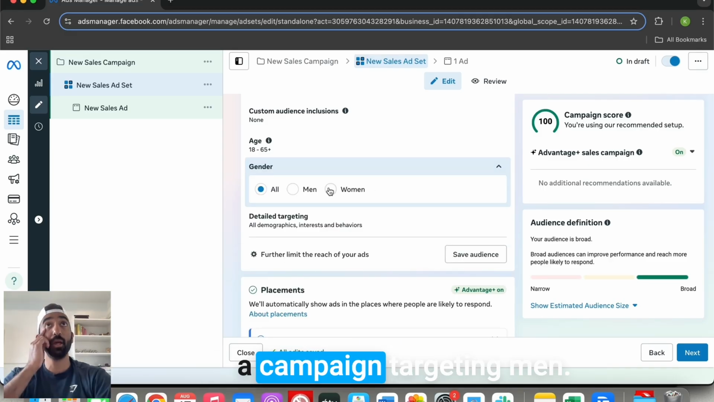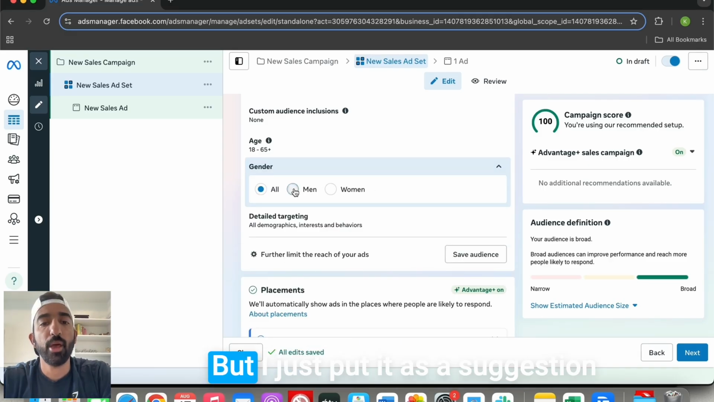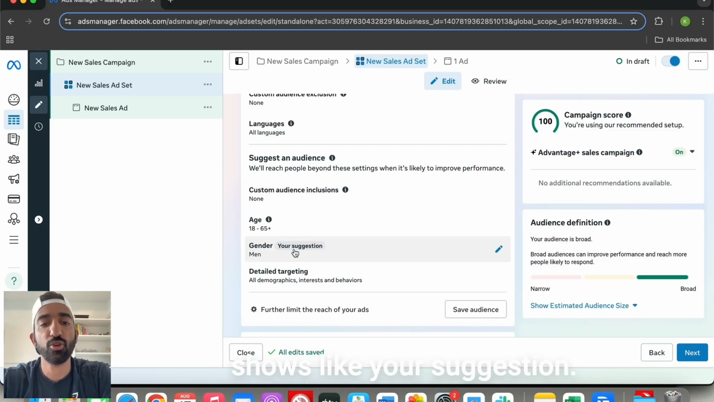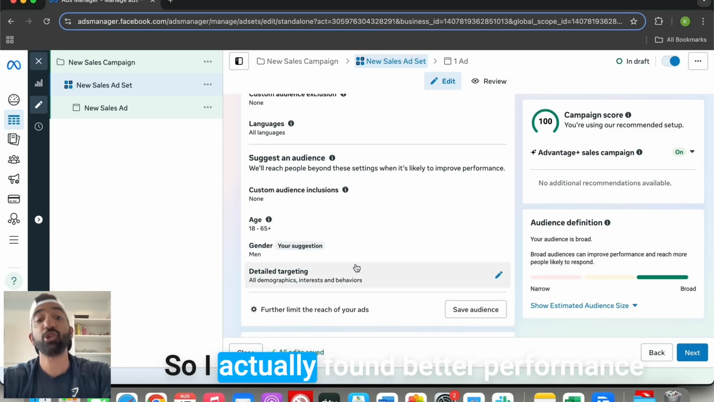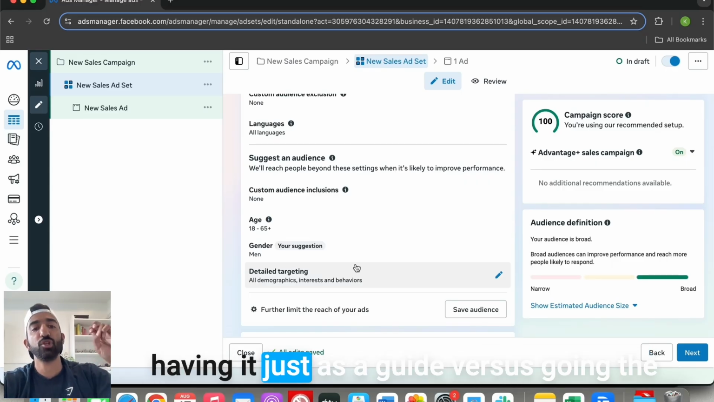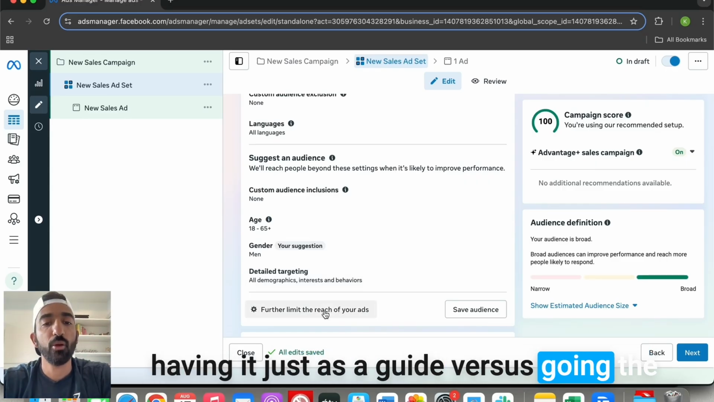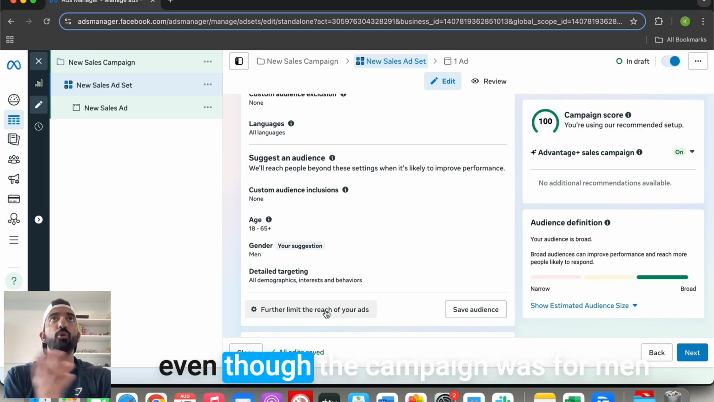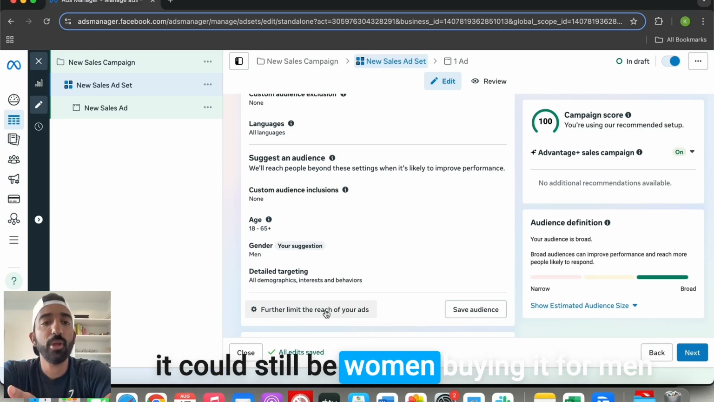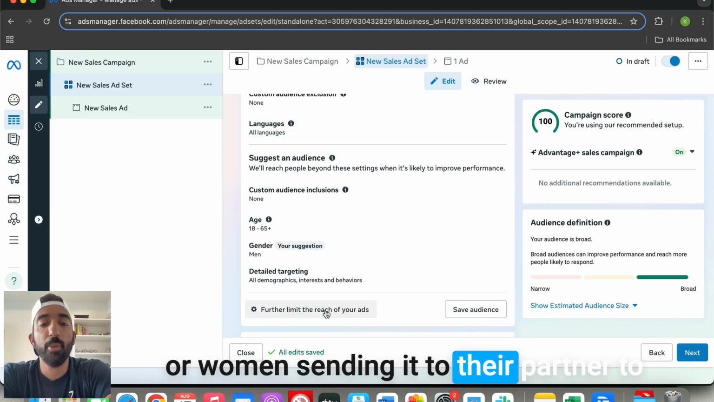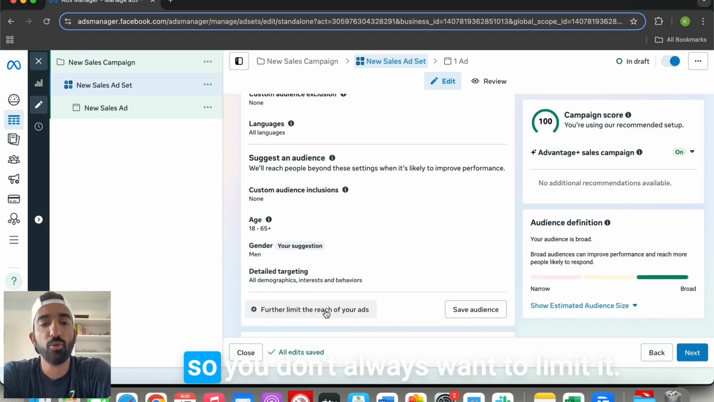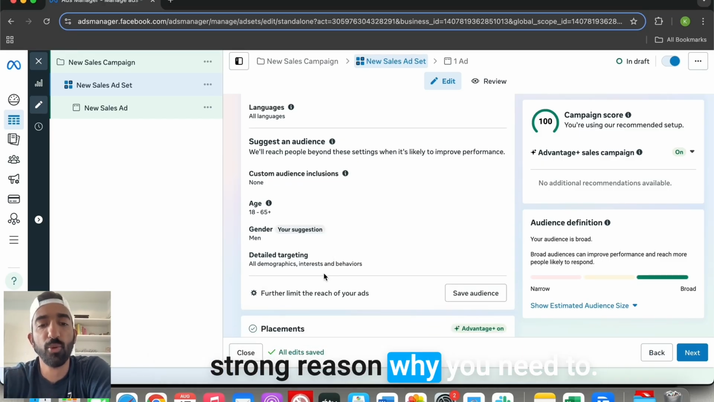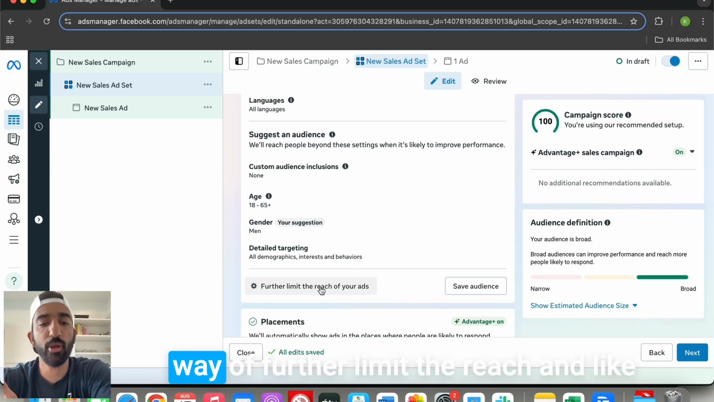I was running a campaign targeting men, but I just put it as a suggestion in here instead of switching. So you can see here, it shows your suggestion. I actually found better performance having it just as a guide versus going the old school way and completely limiting the system to only target men. Even though the campaign was for men, it could still be women buying it for men, or women sending it to their partner to be like, oh, you should buy this product. So you don't always want to limit it completely unless there's a really strong reason why you need to. And then this is the old school way of further limiting the reach.